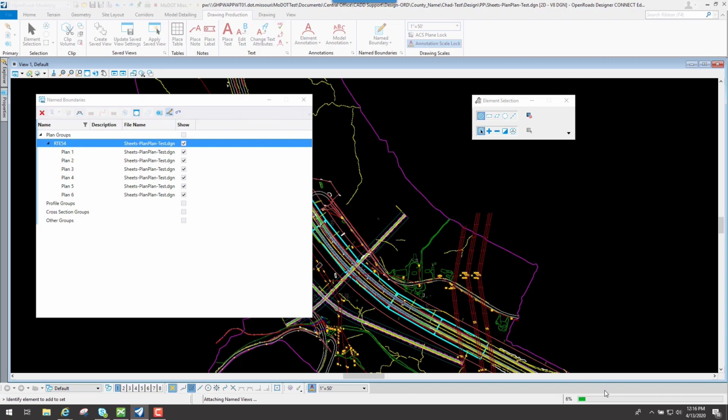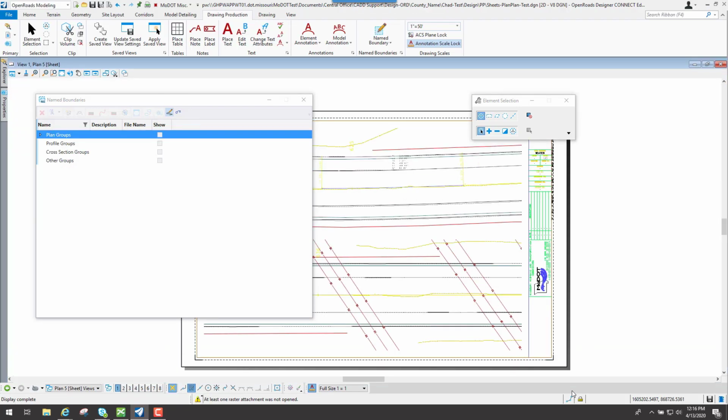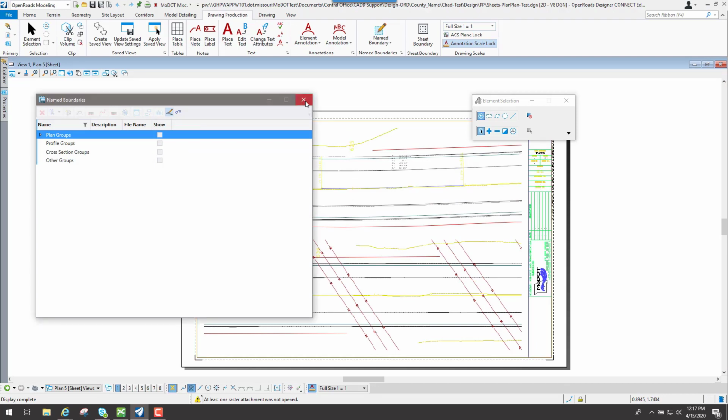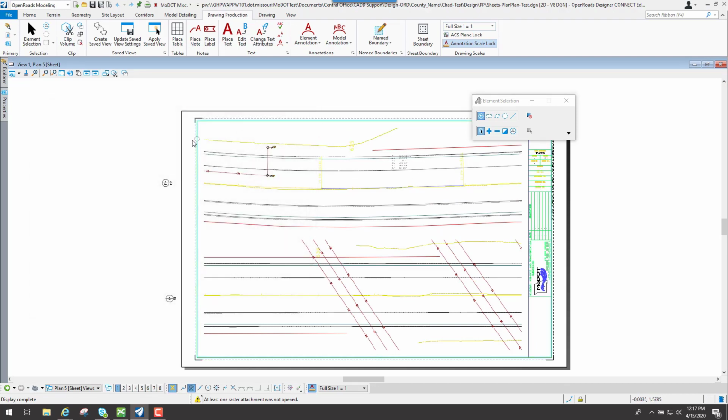It may take a little bit of time, and you'll see down in your status bar the progress of how it's creating the sheets. Once this is done, we should see 3 sheets, but also 6 drawing models. And now you see once it's done, it opens up the last sheet, and I will close the name boundaries down, and you see that we have a plan on the top and we have a plan on the bottom.